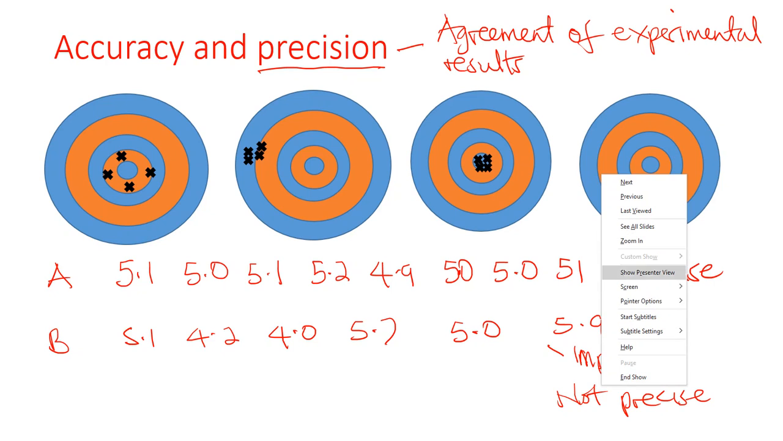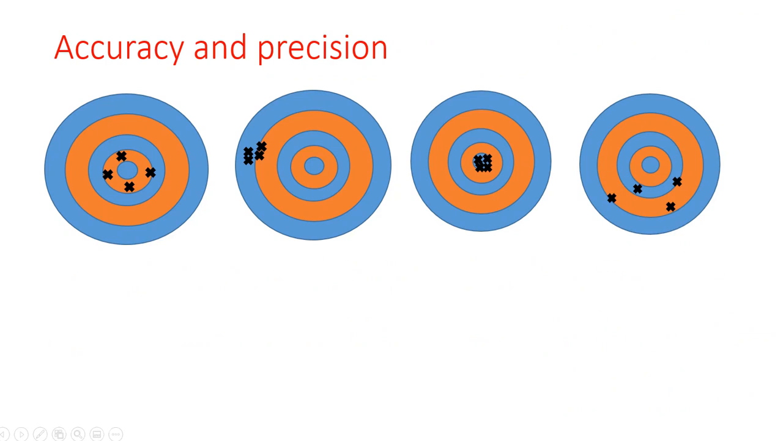Now let me just get rid of this ink. Now let me give these ones values A, B, C, and D. So I can show you a diagram like this one, and I want you to tell me, if you are playing a dart game, what can you say about the values? So if you are playing a dart game, this part is your true value.